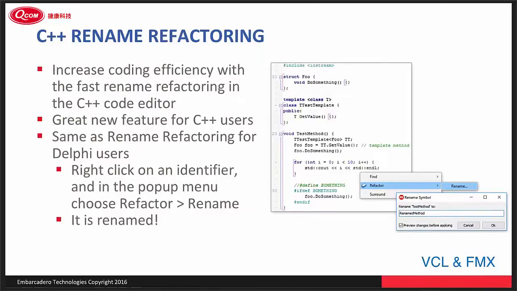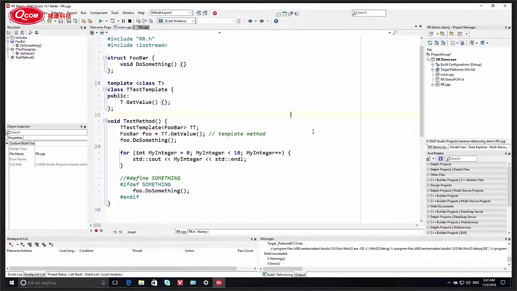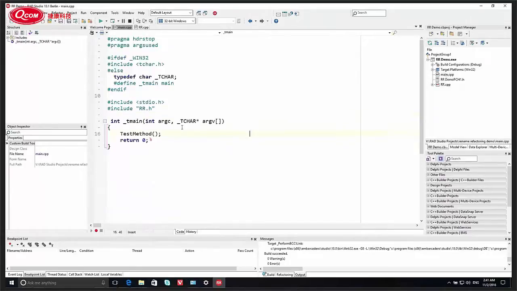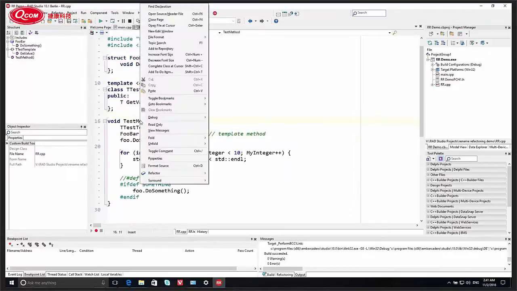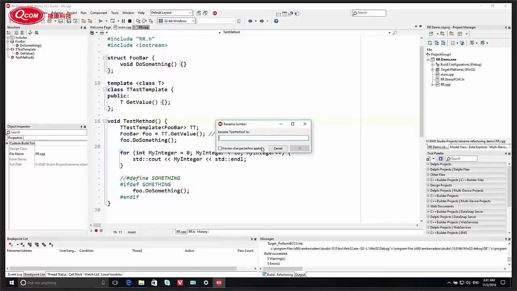So now I'm going to give a very quick demo. I have a project here which has a number of things that I can rename. It's a very simple project, just a simple console app with a method called test method, and test method is defined in another unit. So a method is a really good thing to rename. Just right-click, refactor, rename. You can see it doing a very quick bit of analysis there. I'm going to rename test method to hello.